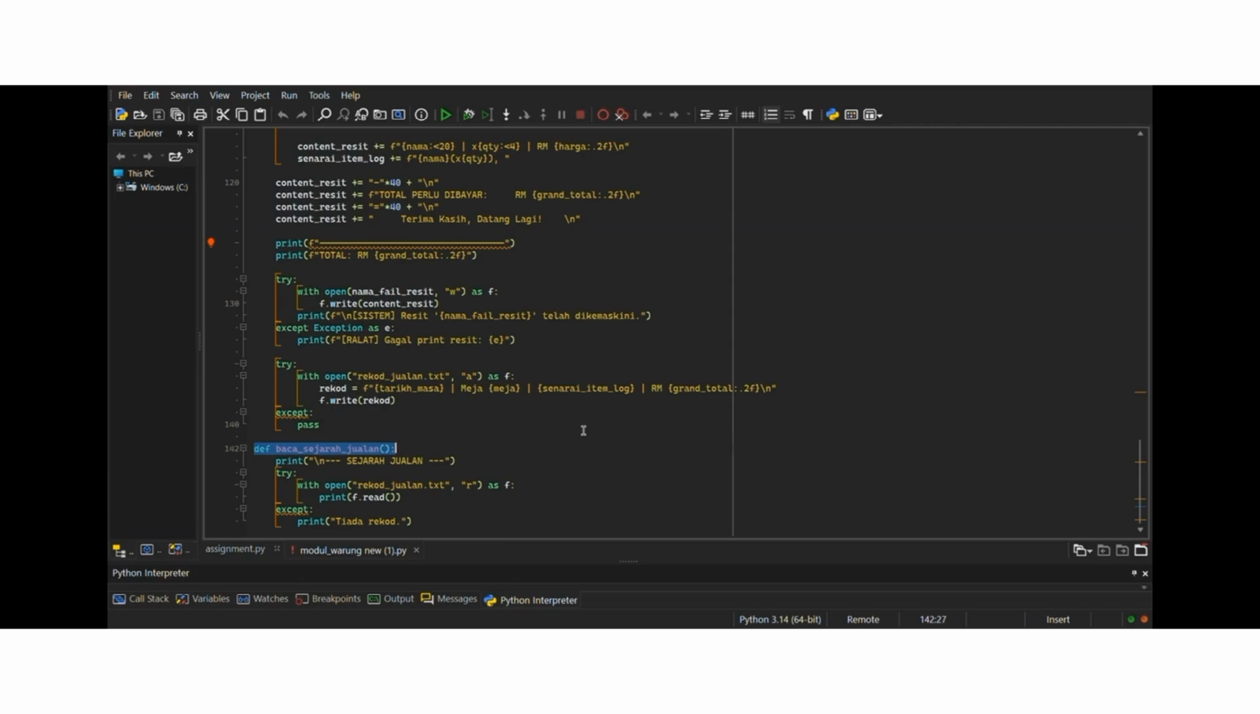Now, I will explain the Python function used to display the sales history. First, the function is defined using the name Baca Sejarah Jualan. This function is responsible for reading and displaying sales records that are stored in the text file. Next, a title labeled Sales History is printed on the screen. A new line is added before the title to make the output clearer and more readable.